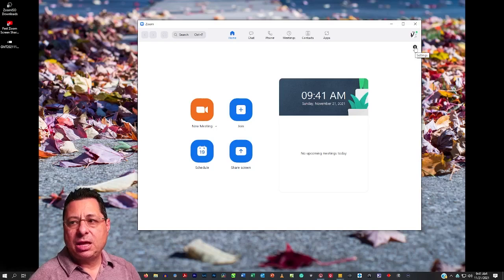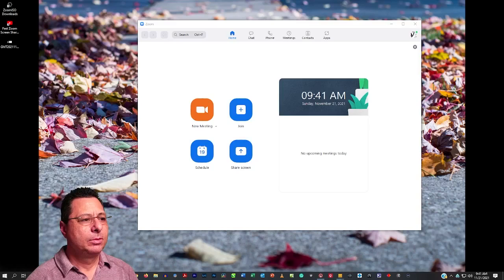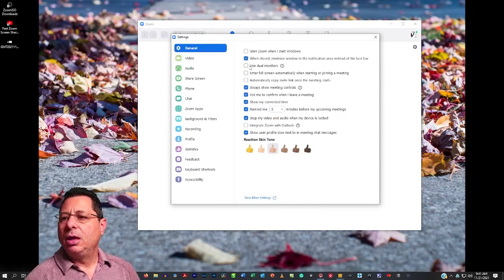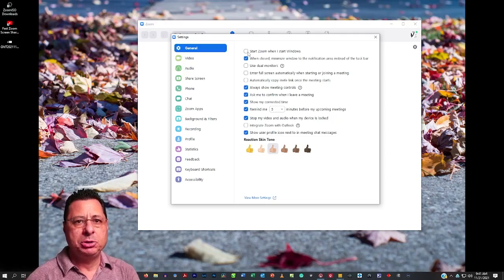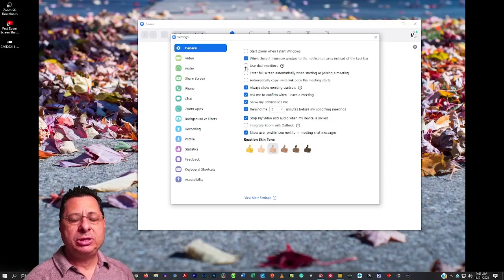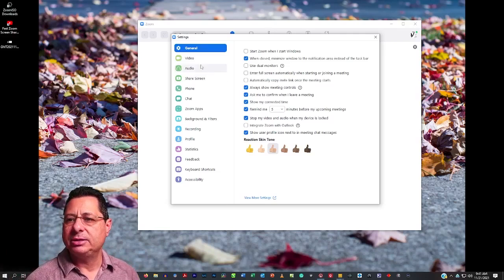Up under settings, a couple things you might want to do before you have your first meeting. If you want to use Zoom all the time, then you're going to check this Start Zoom when I start Windows. That's fine. So it's always loaded. So if someone tries to reach you, your computer will ring or ding or whatever you have it set to. Use dual monitors if you have more than one monitor. What that will do is put the gallery view on one screen, and if somebody's giving a presentation or there's a speaker, they'll pop up full screen on the other screen. So that's up to you if you'd like to use that.